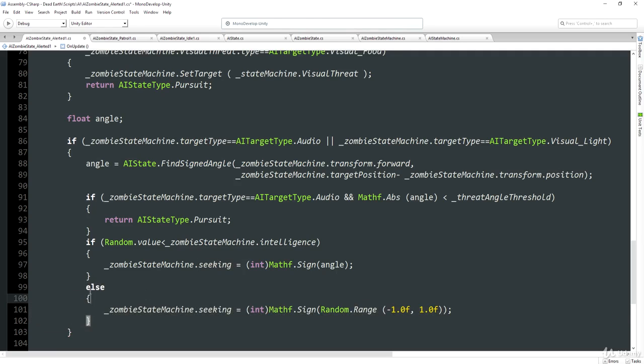However, what we'll also say is if random value isn't smaller than our intelligence, then we're just going to make a random decision about which way to turn. So we will in that case set our seeking property to the sign of, and then we'll choose a random number between -1 and +1.